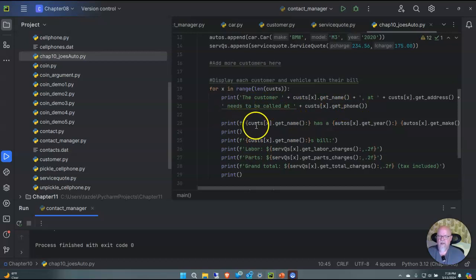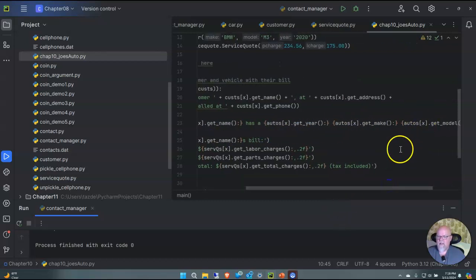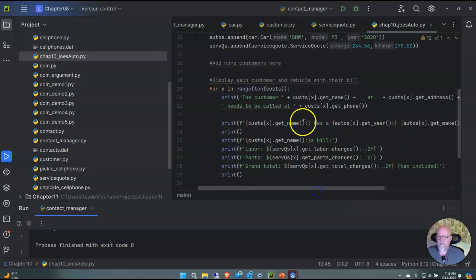Then it's going to print cust get name has get year, get make, and get model. So it's going to display what the customer's name is and what they have. Then it's going to say the customer name's bill, and it's going to then have labor, get the labor charge, part, get the parts charge. Notice I'm basically rounding to two decimal places. And then the grand total is get the total charges. Notice I put in parentheses back over here, tax included.